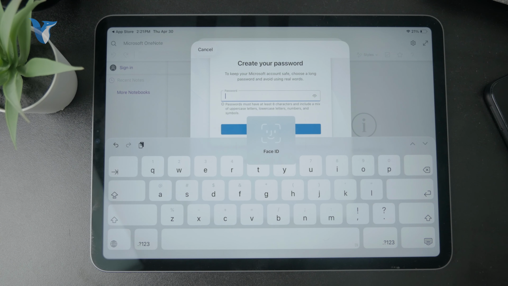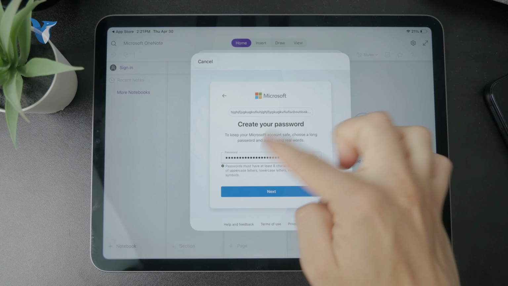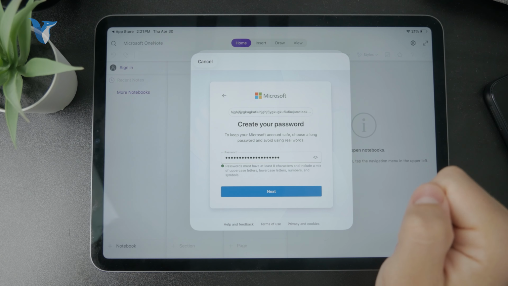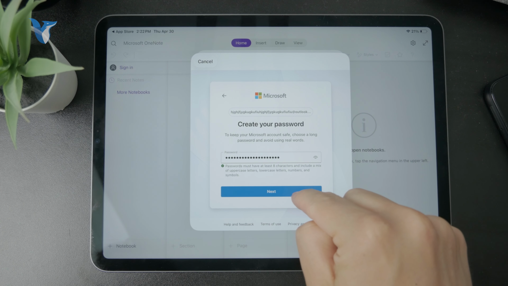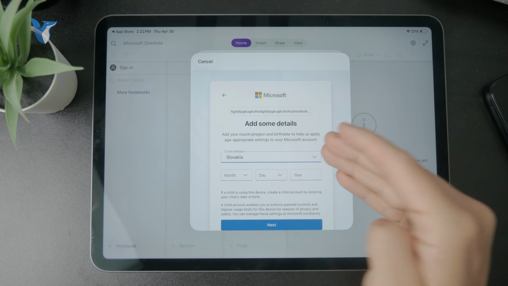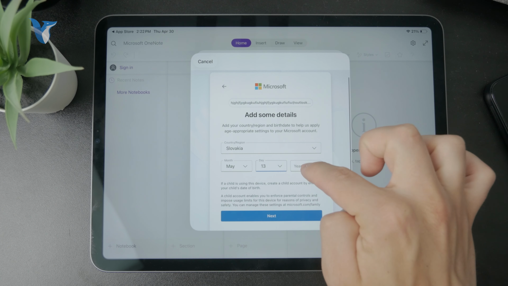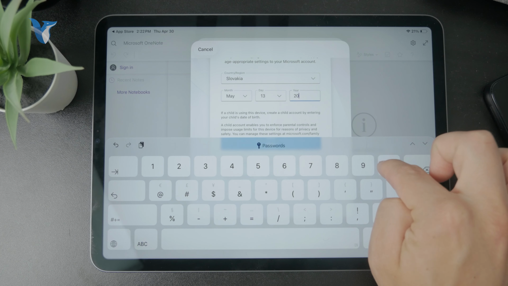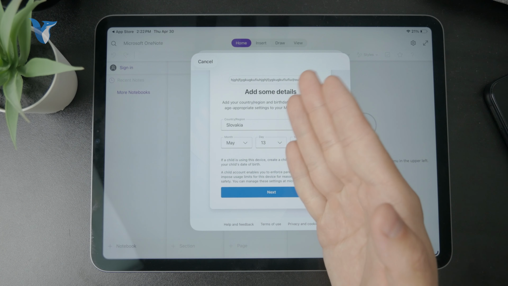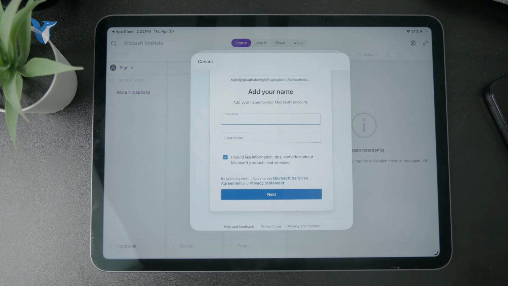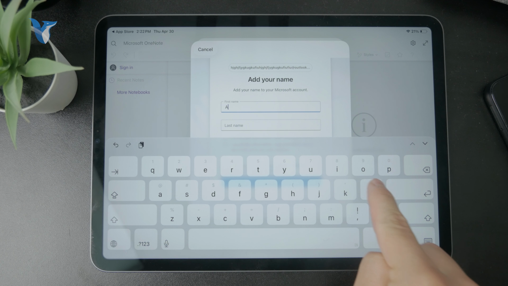Then you can create a password. In plenty of cases, you can also use Apple's passwords manager, which can set up a very good password for you, and it's going to be very secure. So you can keep it like that. Then you can continue, and you are basically going to go through all of the details that it asks you to add, like the country and the birth date and so on. So you have to go through it. For some reason, it is important. So that's what you need to set up to begin with.